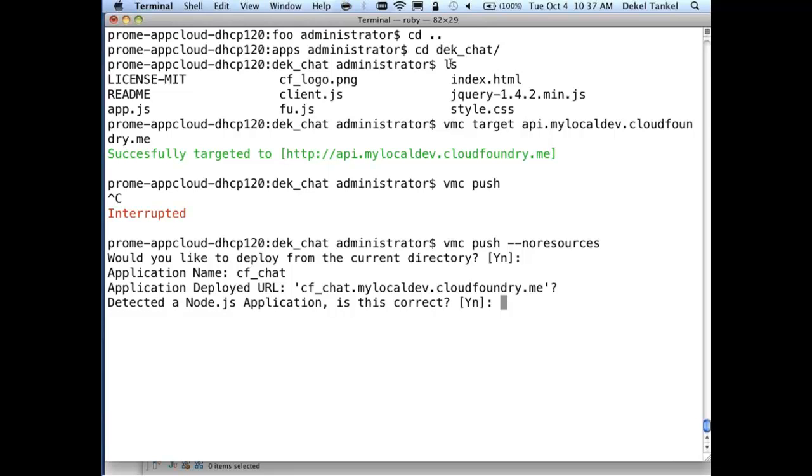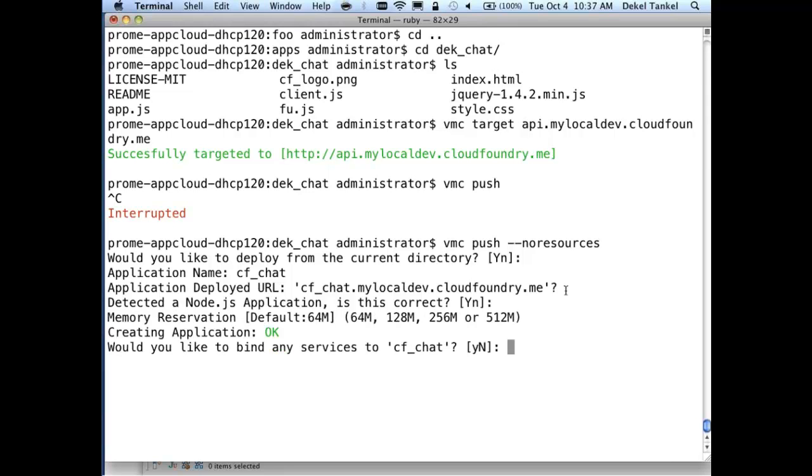You remember that before, it detected a Ruby application. Now this is a Node.js application, and that's correct. We're going to use the default memory. And yes, we're going to bind services. Last time we said no, and then we showed services on STS. Now we're going to show services on VMC, on the command line.